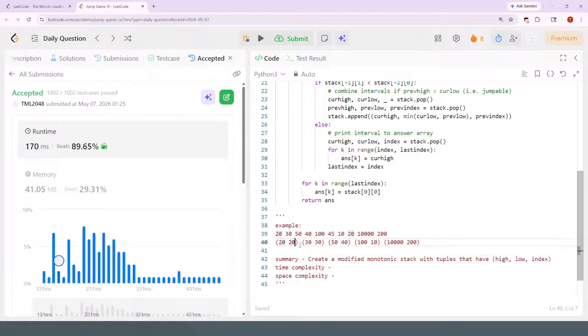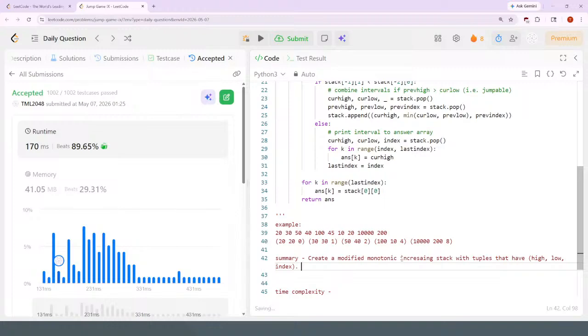I guess here, if I kept track of indices, 0 is the first index for the 20, 1 for the first index of the 30, 2 for the index of the 50, 3, 4 for the index of the 100, and 4, 5, 6, 7, 8. Create modified tuples that have a monotonic increasing stack that have high, low, index. So that's just pretty straightforward.